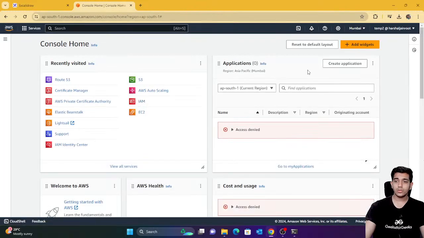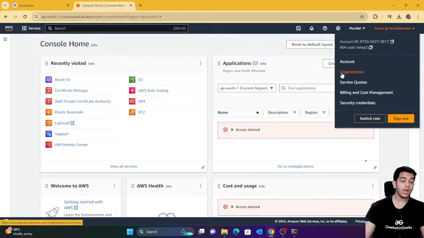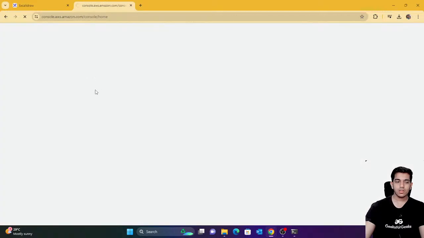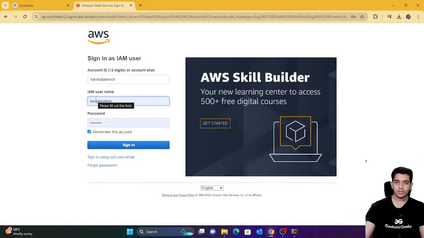And now you can see that you are now logged in as a sub user, as an employee, of the AWS account of the root user. So we are now not the root user, we are the temporary user. So I'll just sign out. Now I'm going to log in again as root user, because I want to create access keys for the temp2 sub user, right?